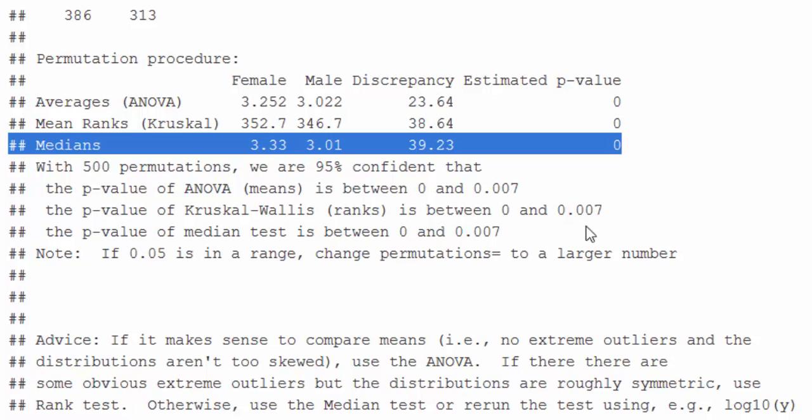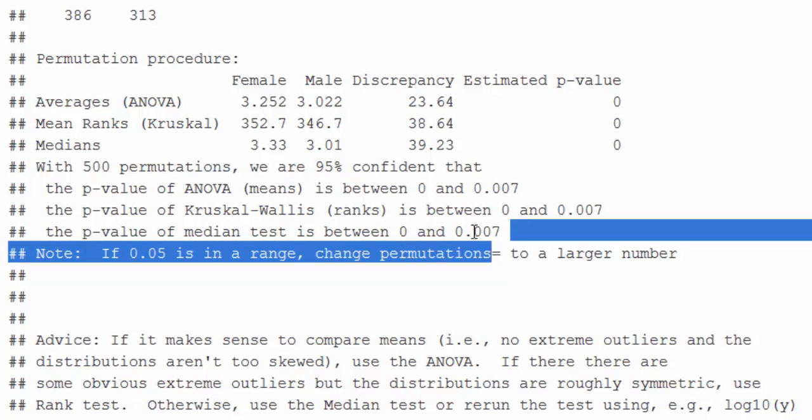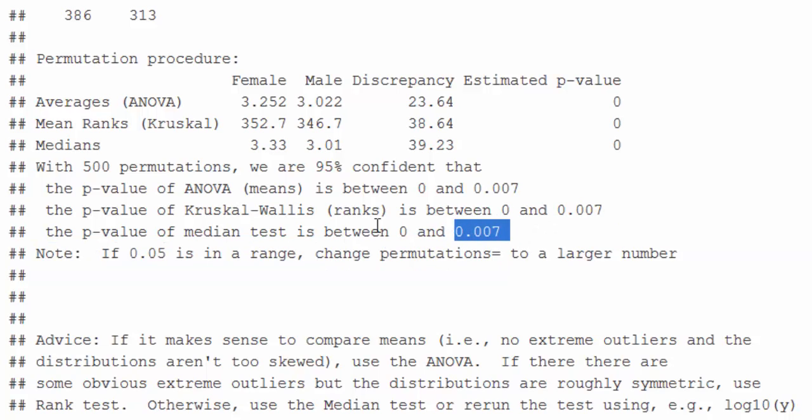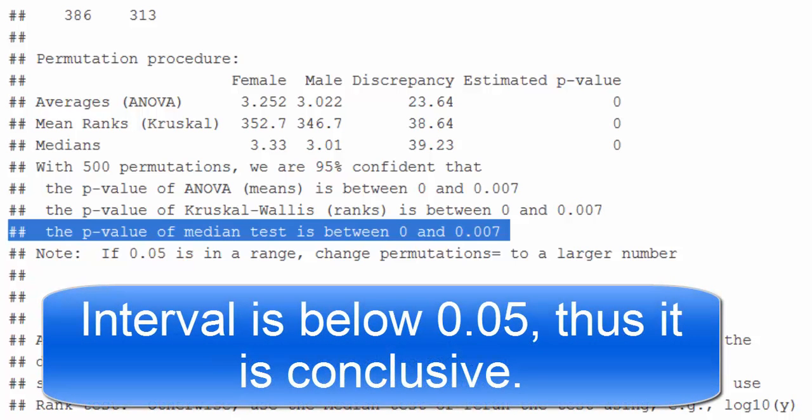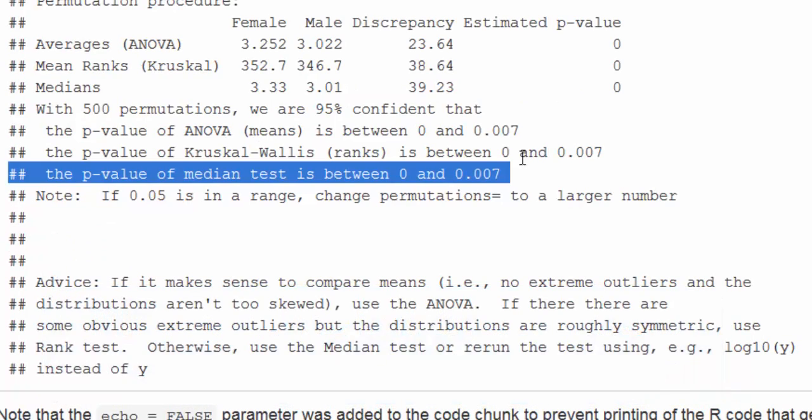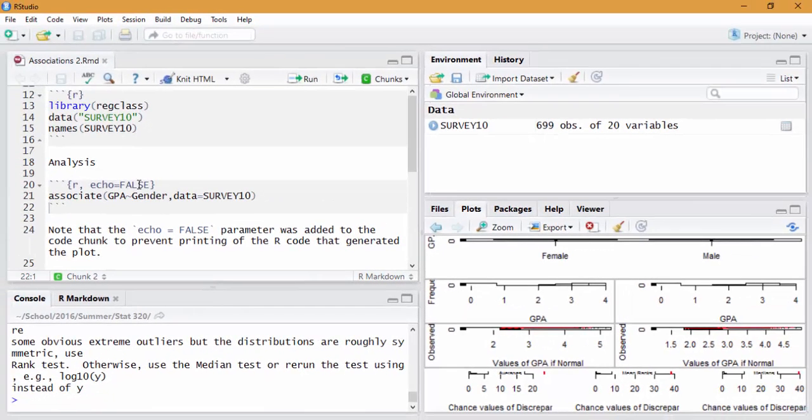Furthermore, we need to look at the confidence interval for our test. And the confidence interval suggests that we are very certain that it is unlikely to have happened by random chance. Our test is conclusive because our p-value is between 0 and 0.007. So we are definitely conclusive with the results right here. So nice and easy. Let's run a different one here and see if we can get some more interesting results.